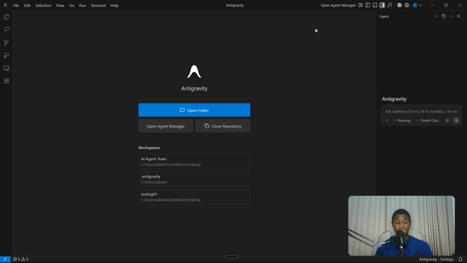So this is the interface that you're going to see when you download Antigravity. It's completely free. You can just go to their official website and download it. After that, we will be greeted by this interface.